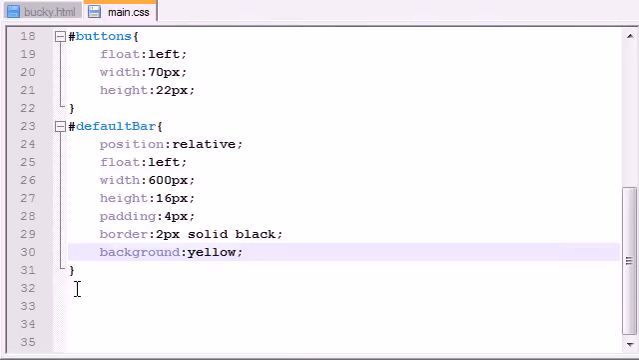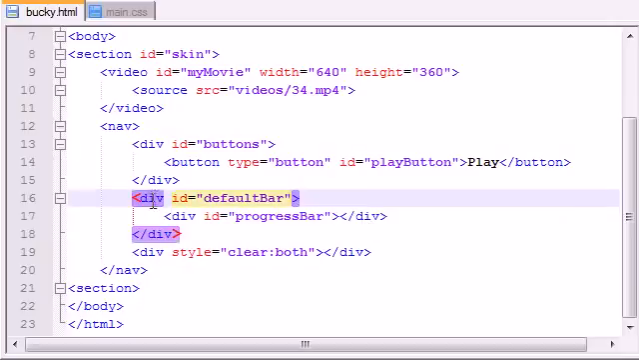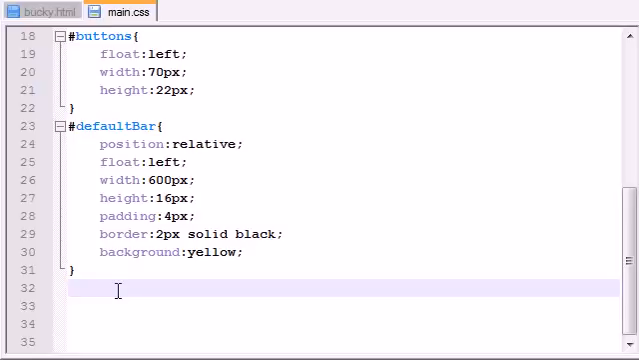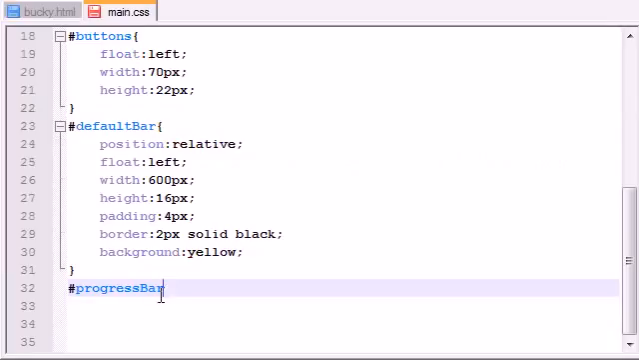Now, the only other thing we need to add is our progress bar. I cannot wait to show you guys this because once I do, you are going to understand everything. So remember, our progress bar goes inside our default bar. Pretty weird, huh? Well, let me go ahead and show that to you. It had an ID of progress bar. Hopefully I spelled that right. Let me copy that and paste it so I make sure I don't mess up anything.